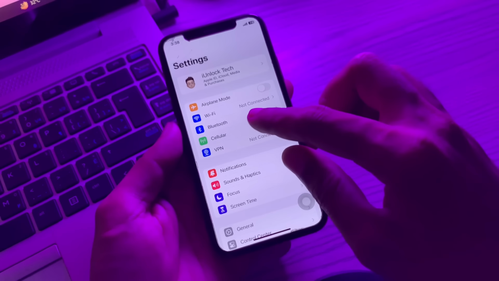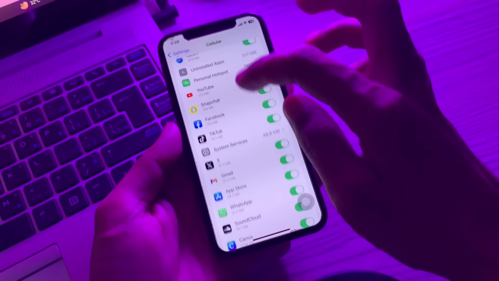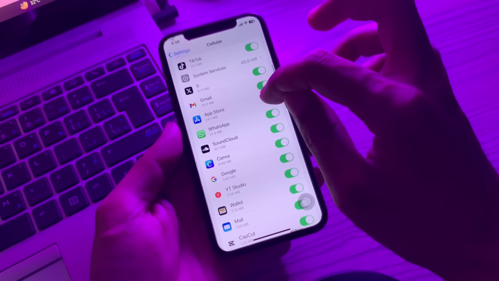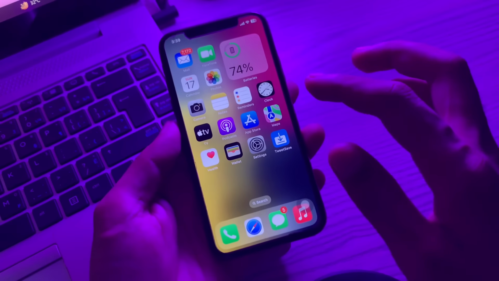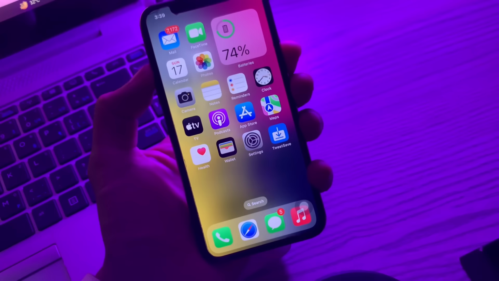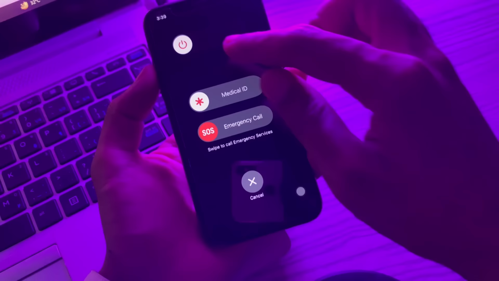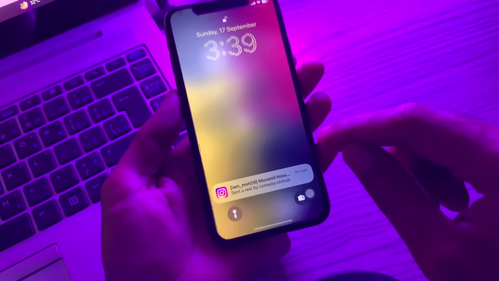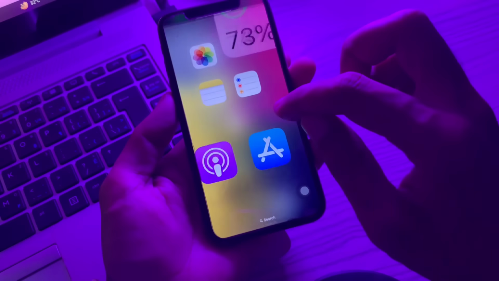And if you are using cellular data, then click on it and then scroll down and make sure that the App Store is enabled. So once you have done this, then close the settings. Now next step is hold the volume up and power button until you see this shutdown button. Simply click on cancel and then enter the passcode of your iPhone.